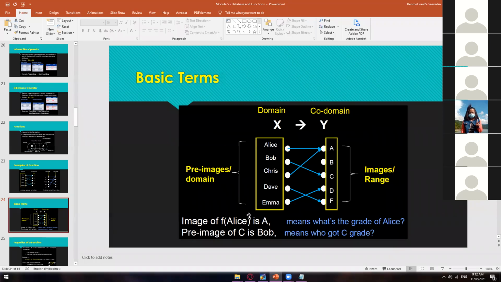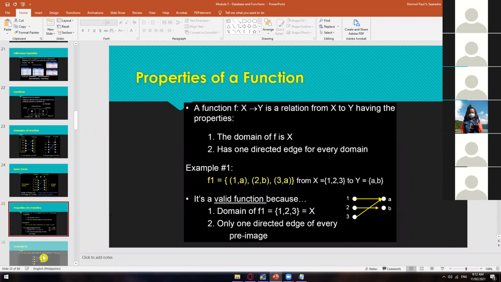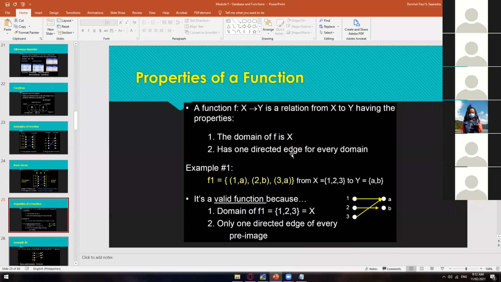All right, so those are kind of dumb questions or dumb analysis. Anyway, that is how we read a function, or how we interpret a function. All right, and here are the properties of a function. A function f is always coming from x going to y. So it is a relation from x to y. Do not interchange those two. When we say x to y, x first followed by y. So y to x is a different function already.